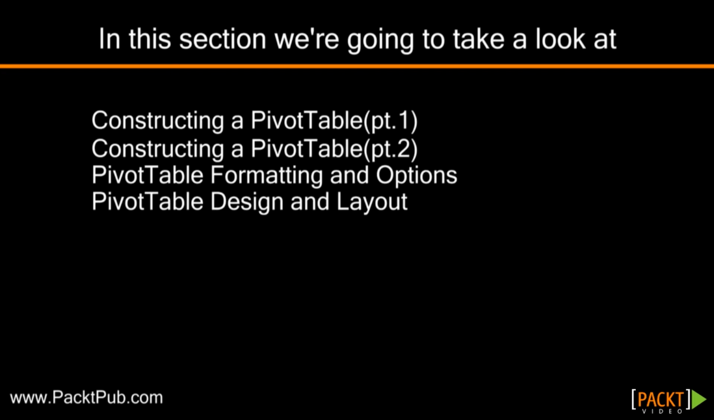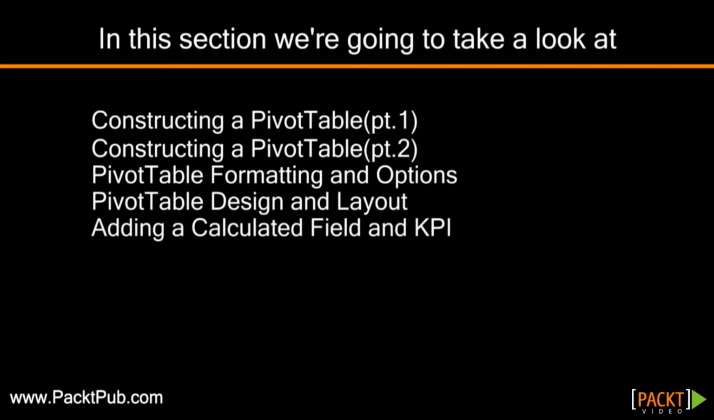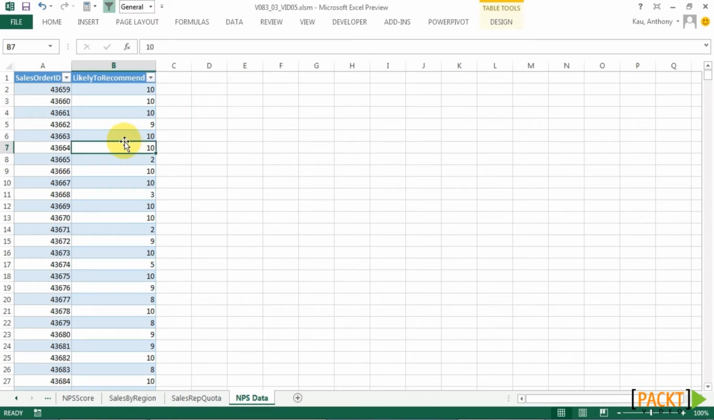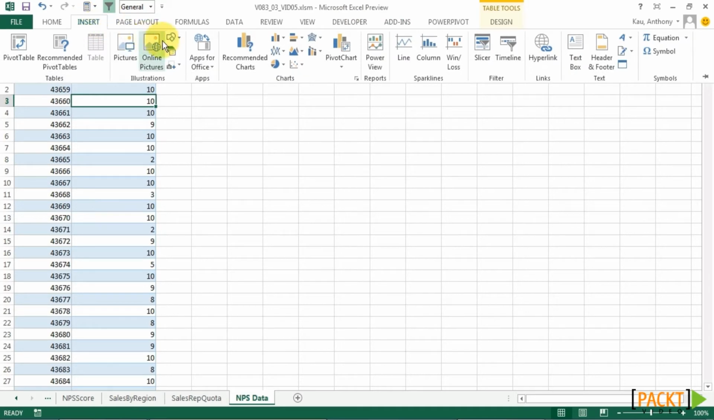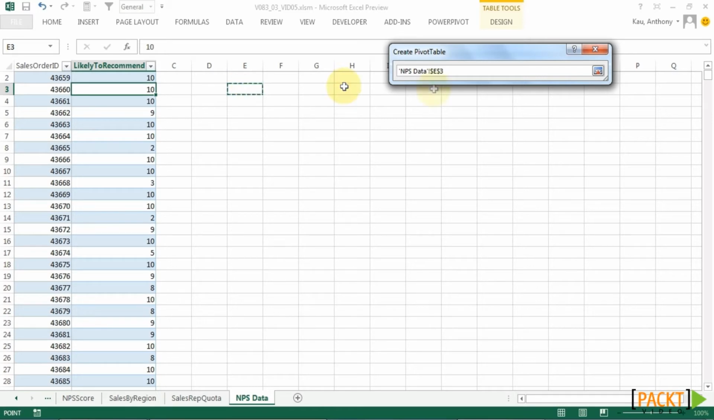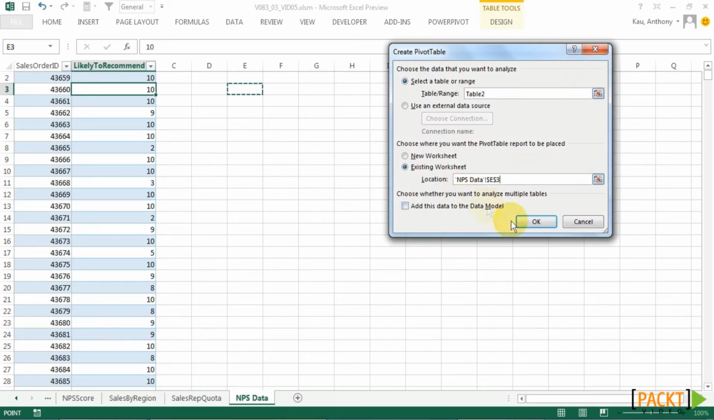In the last video, we got more in depth with the pivot table design and layout. In this video, we're going to just be talking hypothetically if we needed to add a calculated field and KPI if we didn't use Power Pivot. So let's get started. We'll use our NPS data as a sample. So click anywhere in this table and click Insert, Pivot Table. And we can go ahead and put it in this existing worksheet in any random cell here to the right. And click OK.